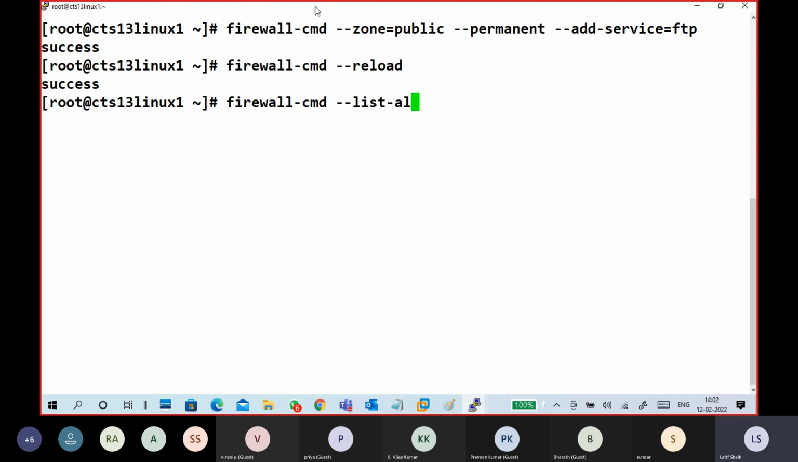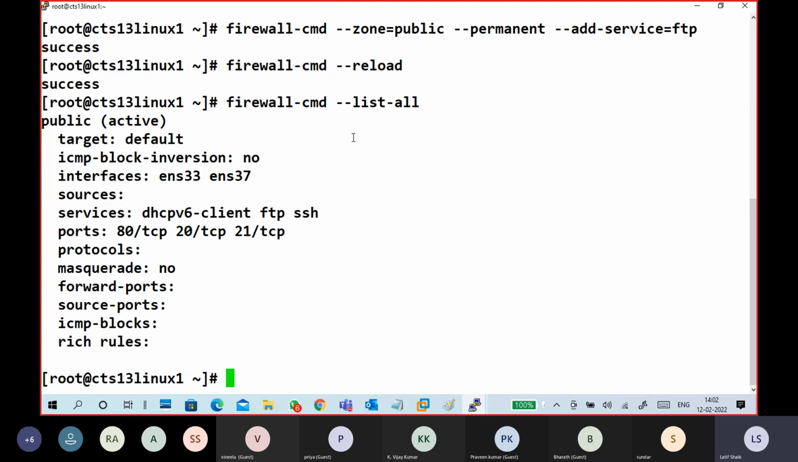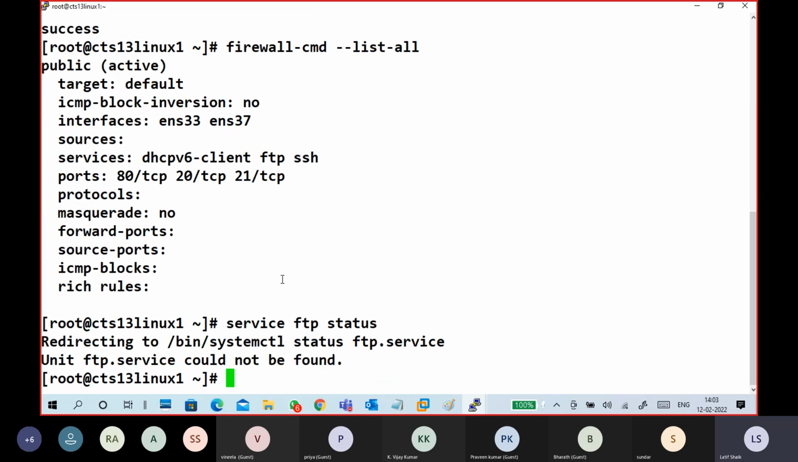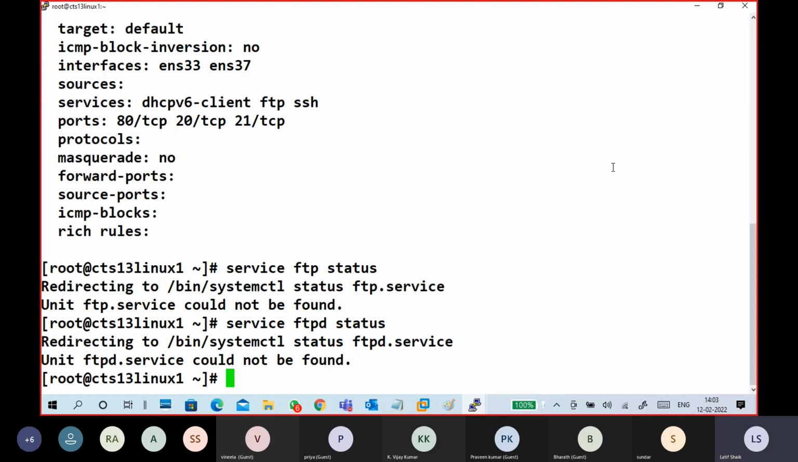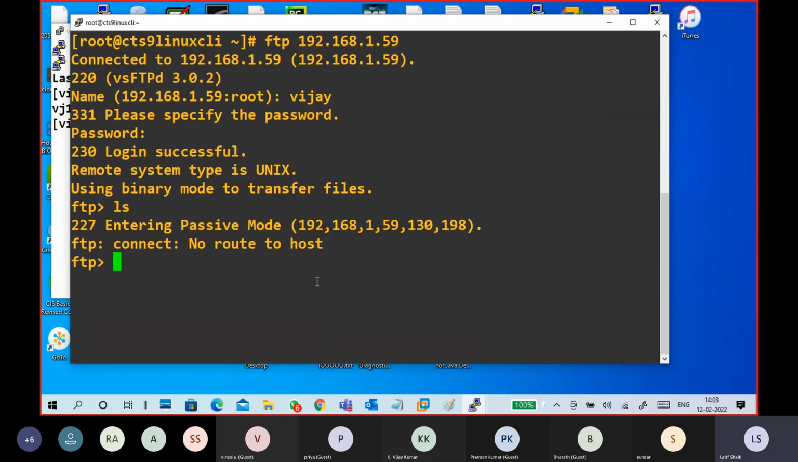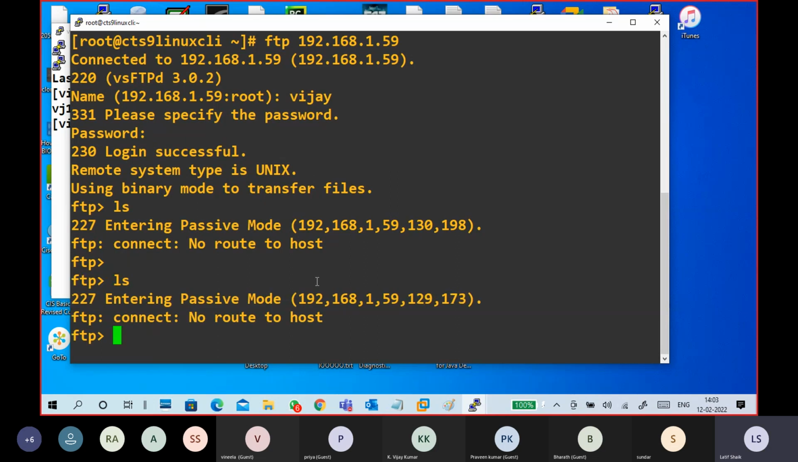Install both the things. Service ftp status. ftpd is also not there, so it should not give a colon. I added a service ftp here. Okay, and try ls.